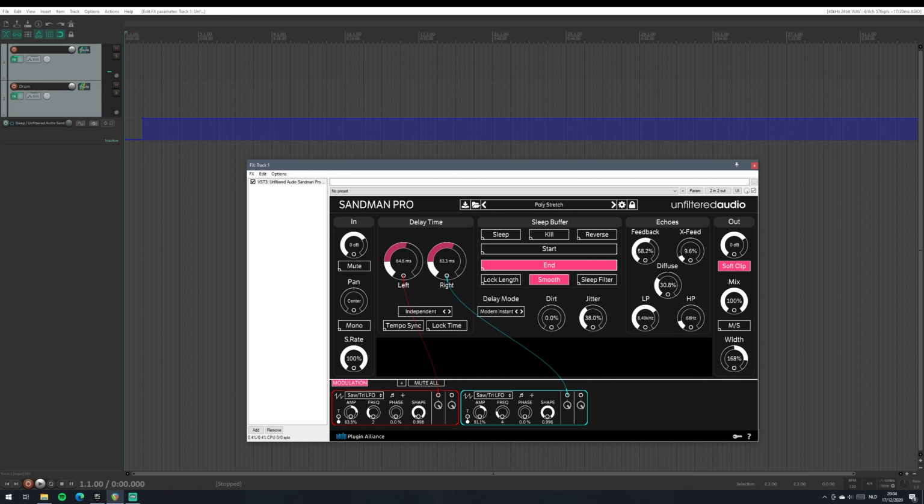So yeah, Sandman Pro by Unfiltered Audio. One of those plugins that I think more people should be aware of because it's a pretty interesting glitching tool, it's a pretty interesting rhythmic tool, it's a pretty interesting pitch shaping tool if you want to.